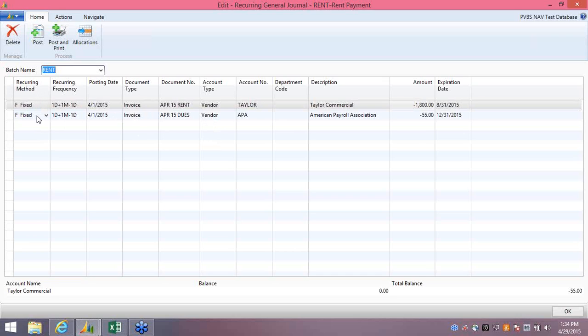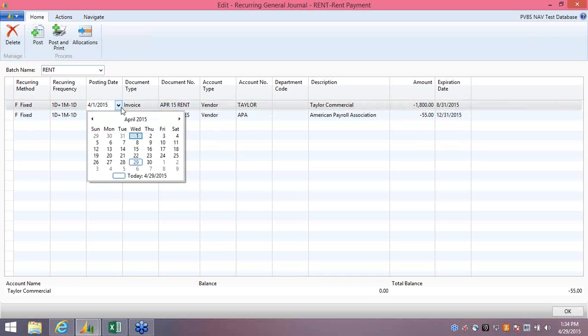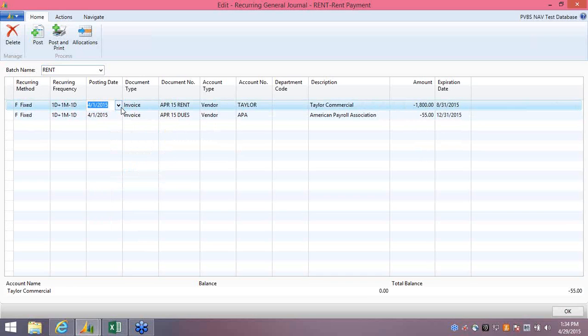Both recurring methods are fixed because it's going to be the same amount every month. We've got the recurring frequency of 1 day plus 1 month minus 1 day. My posting date is April 1st. So once we post this, our posting date will automatically update to May 1st.